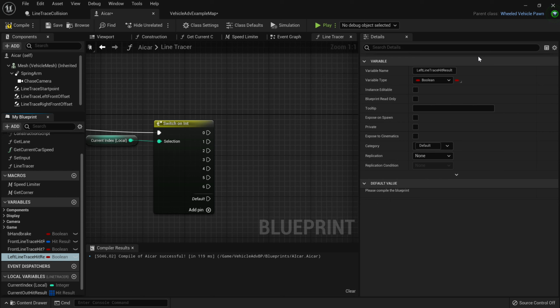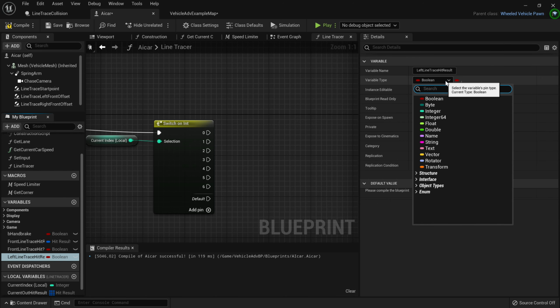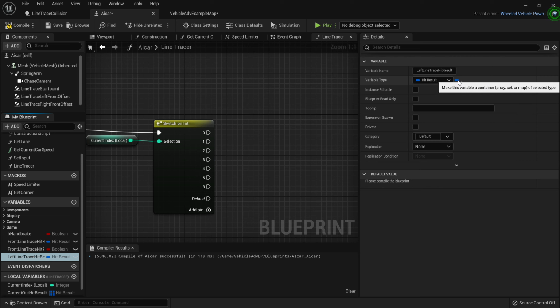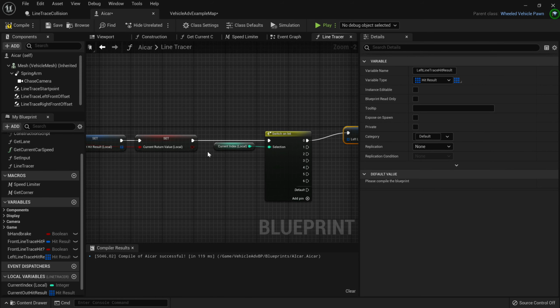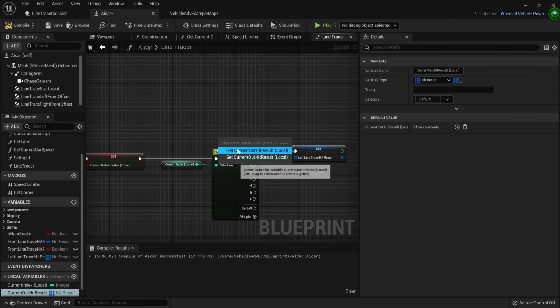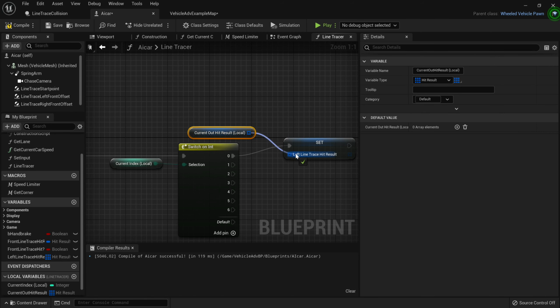This boolean will have to be switched for a hit result. And you have to click this little button to change it from a single to an array, which then we'll just set that on 0. And of course, to set that, we'll take our current out hit result and plug that up.